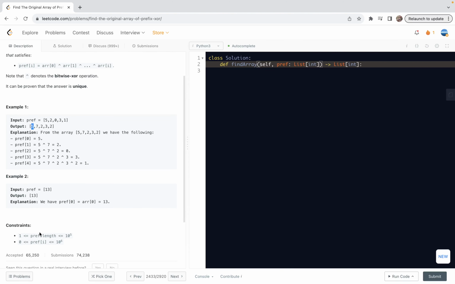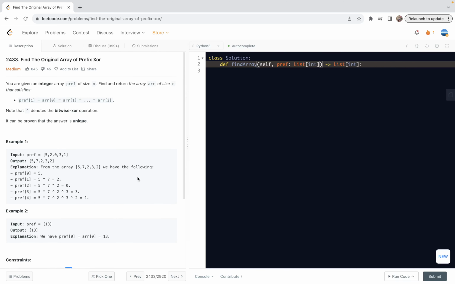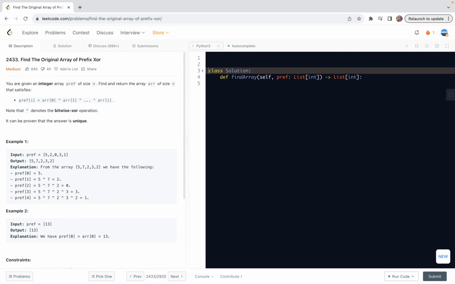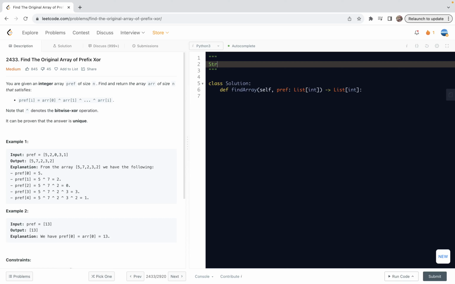So here the constraints are the following. First, the prefix array has values bounded below by 1, and the length is bounded below by 1 and bounded above by 10 to the power 5, and the elements are non-negative. So with that said, we are ready to do the analysis. Actually, this problem is a very straightforward problem.